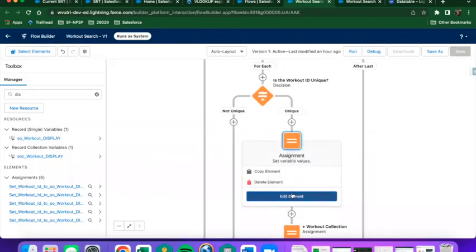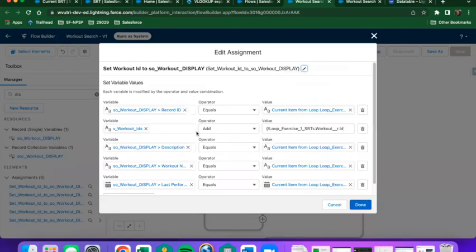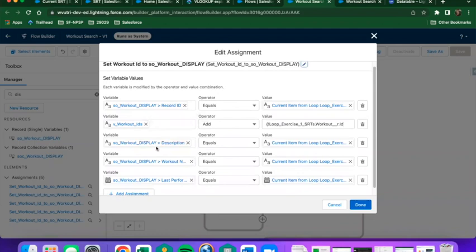So when I go through each loop, if it's a unique workout ID, I add the record ID to this individual variable. I add the workout description, I add the workout name, and I add the last performed date. These are the 3 fields that I'm going to end up displaying at the end of this. I'm primarily interested in the description, to make sure the workout I'm thinking of creating isn't too similar, doesn't already exist.